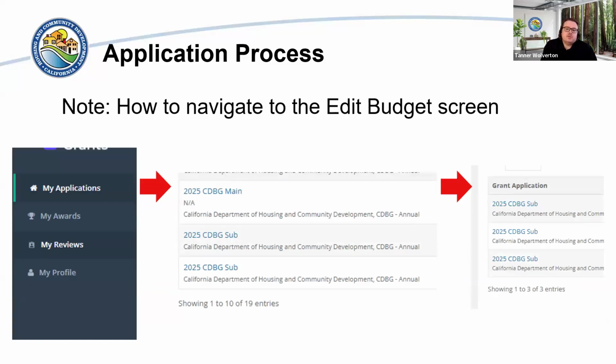A commonly overlooked but very much required component of the application is the budget. So a budget is required for the main application and every sub-application. To complete the budget, you log into your portal account, click My Applications, and then you click the appropriate solicitation link. And then that will provide you a list of all of your applications under that solicitation.